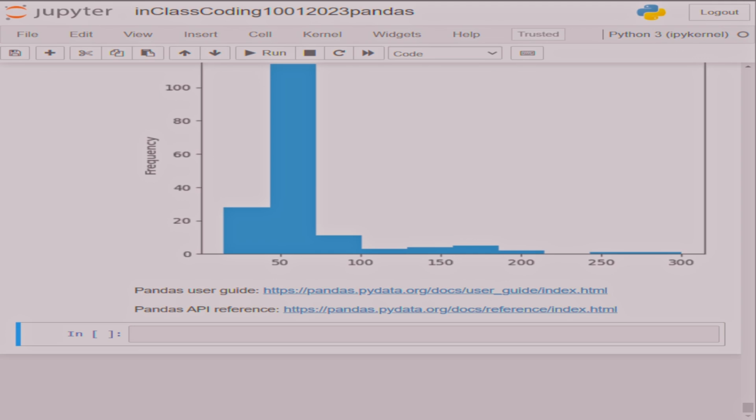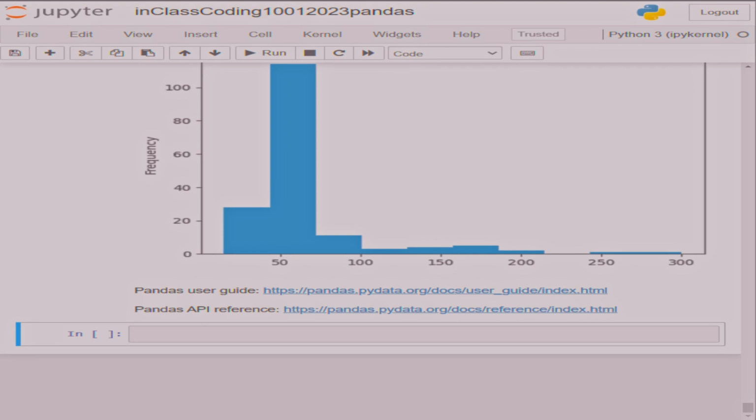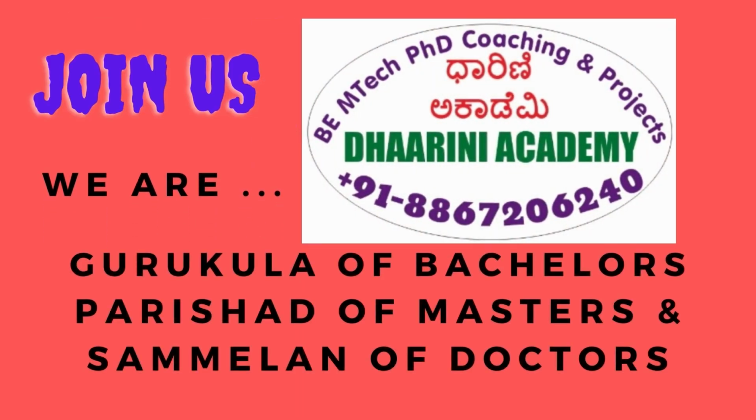Okay, so I think we have come to the end of Pandas. I will share the complete document, the codes which we have written today, as well as the files and data sets used, and the complete thing, whatever we have covered today.